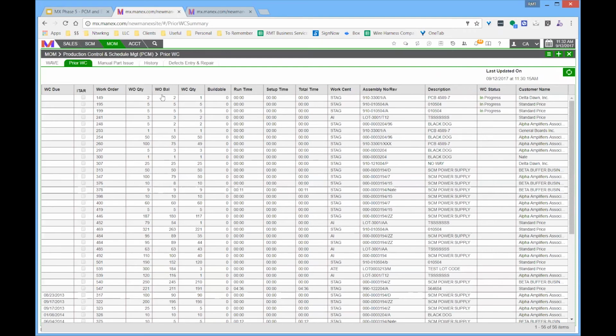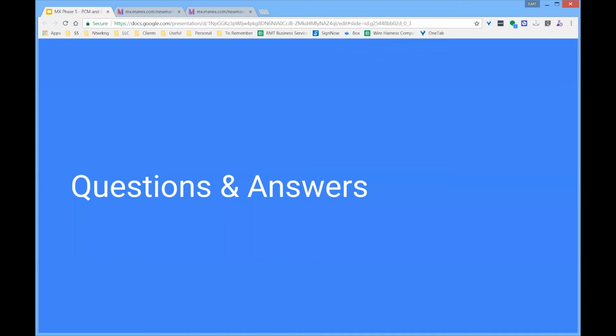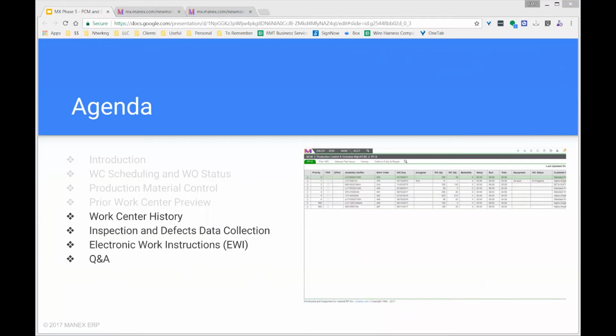It doesn't look like we have any additional questions related to that. So let's go ahead and move to the next section. Now we'll discuss the work center history.